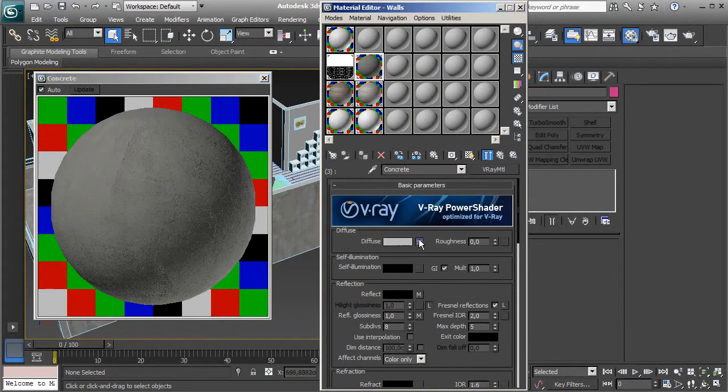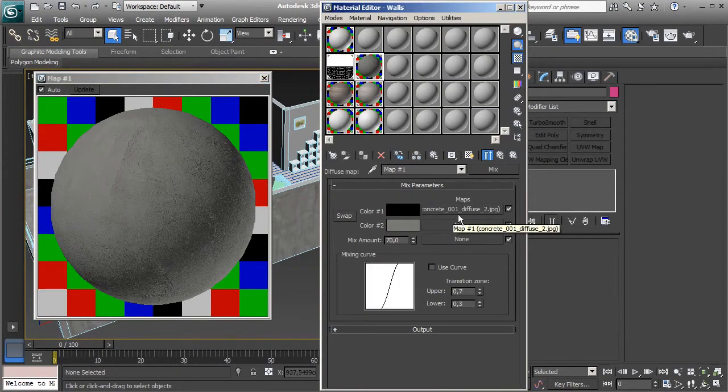In the diffuse slot we have a mix map with a concrete texture here, and we're mixing this texture with this gray color, and we are using 30% of that texture and 70% of that color, and let's actually even that. Let's use 50-50. It looks much better.